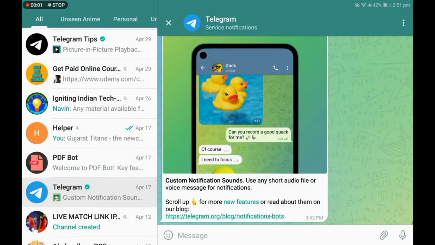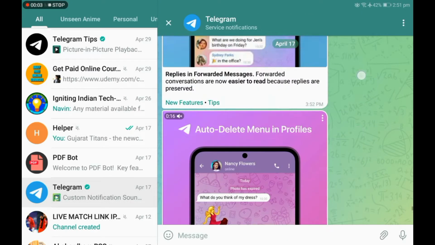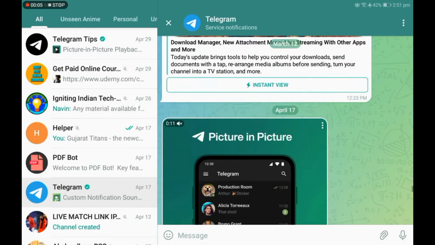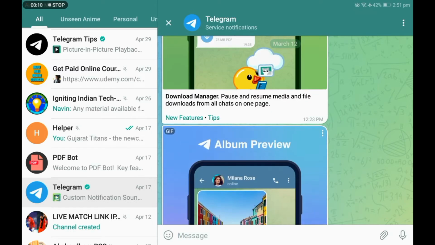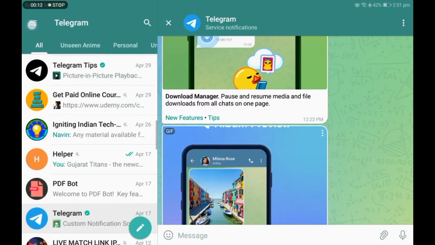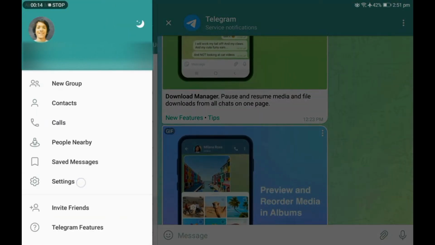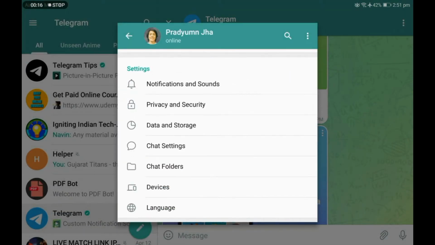You open a Telegram chat and media keeps downloading and downloading, filling up your phone's storage. Feels disgusting, doesn't it? Well, I am here with its solution today. Open your Telegram app settings and go to Data and Storage.